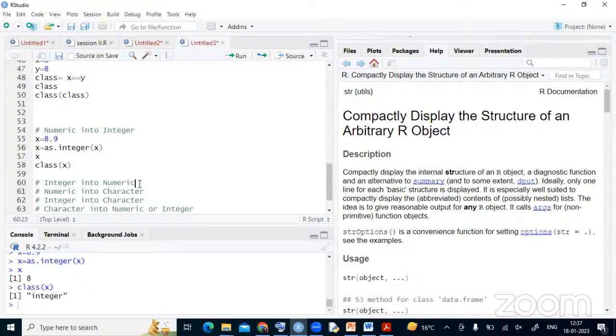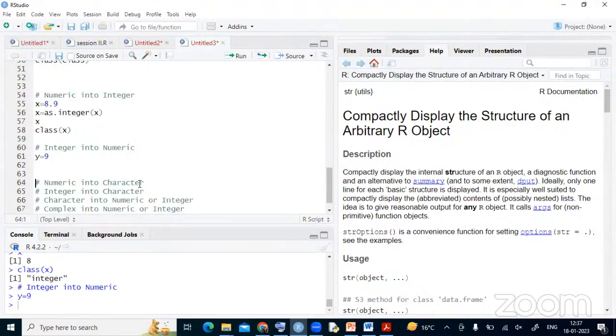Similarly, if I want to convert integer data, I assume I take y equals to 9. Now is this integer or numeric? Numeric. It is numeric because I haven't assigned capital L to it. Capital L has to be assigned.